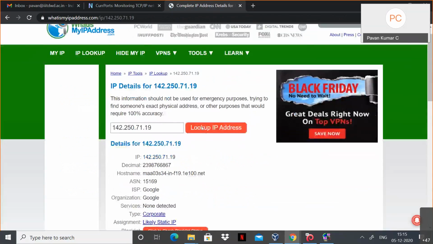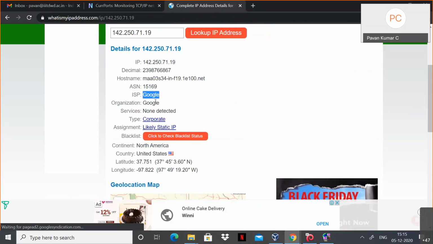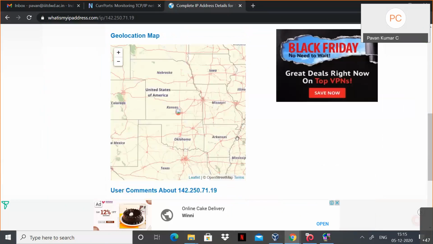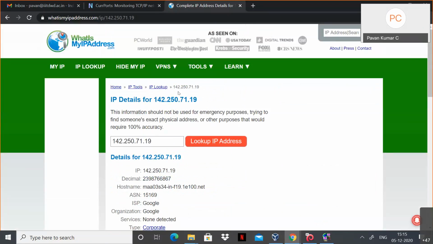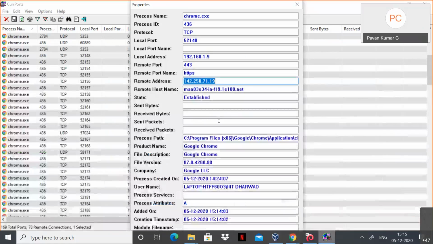So I can see over here that I was accessing a Google window, and none of the services are active, and the type of the website is corporate. So you can see the status of this website, whether it is from a reputed company or from any Trojan. You can make sure from this portal where exactly it has been hosted and also what its geolocation is. All of this is identified free of cost.